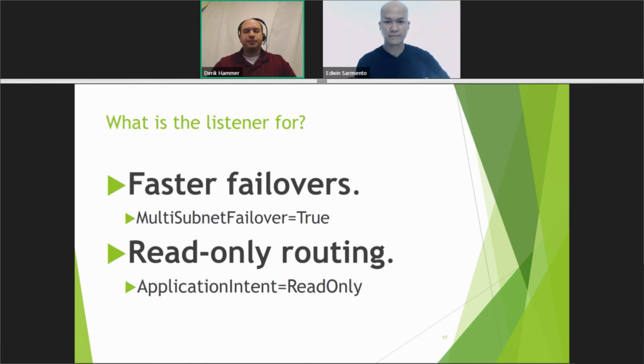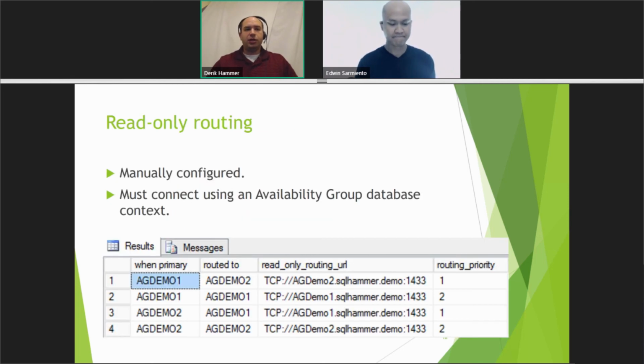And then the listener is going to manage this. So you're always going to connect to the listener, and this has to be through the listener. And then what's going to happen is it's going to reply back with the necessary information for routing you. So here's an example of one of the DMVs I wrote a query for showing the routing list. You have to configure this yourself.